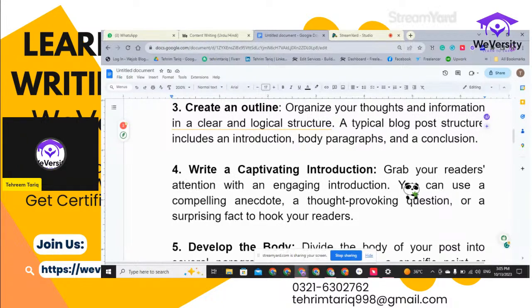Organize your thoughts and information in clear and logical structure. A typical blog post structure includes an introduction, body, and conclusion. These are the three major parts of a blog post.